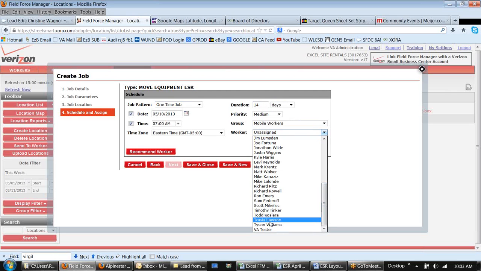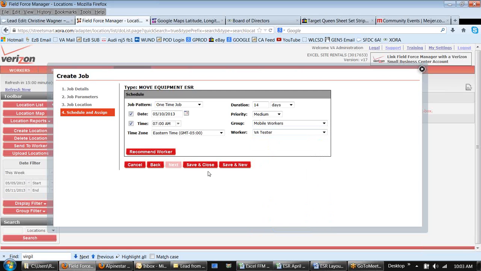You can pick from any of your workers. This will cause it to be sent to their device, this assignment. I'm going to pick my device and hit Save and Close. This completes the assignment of a move work order in Field Force Manager for management.